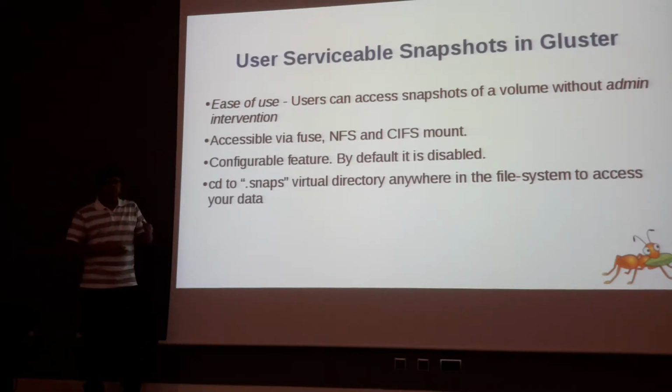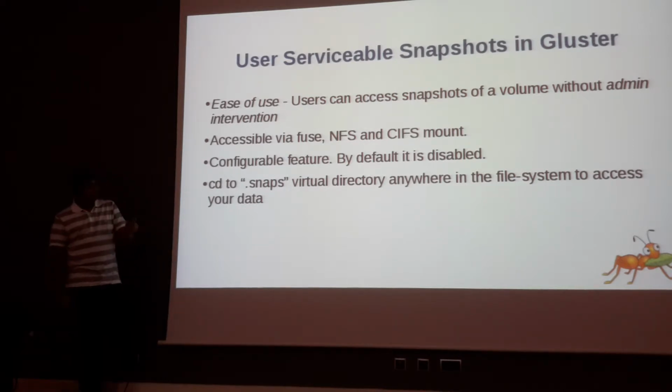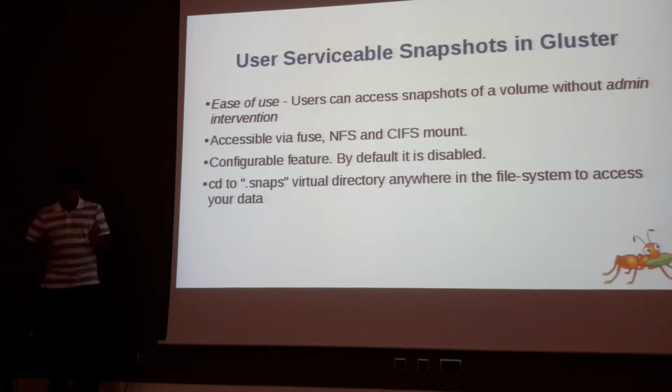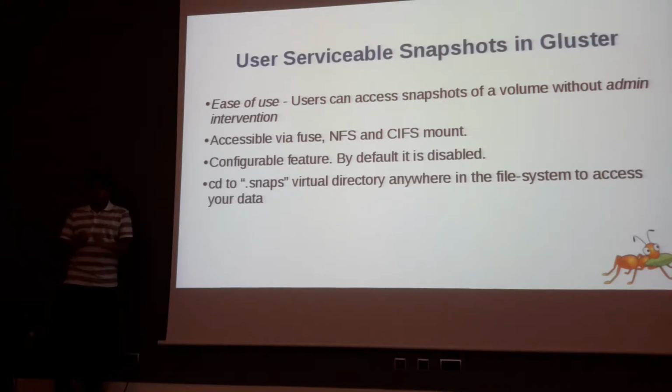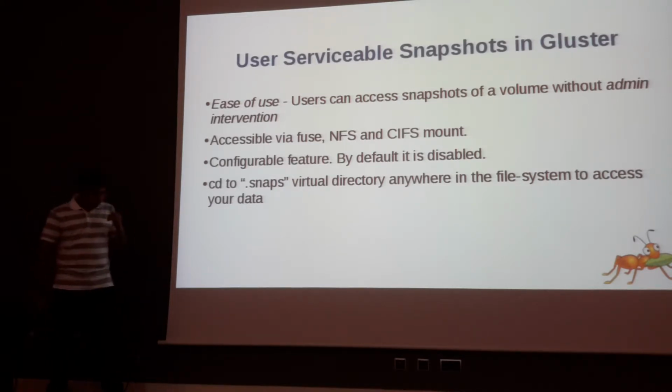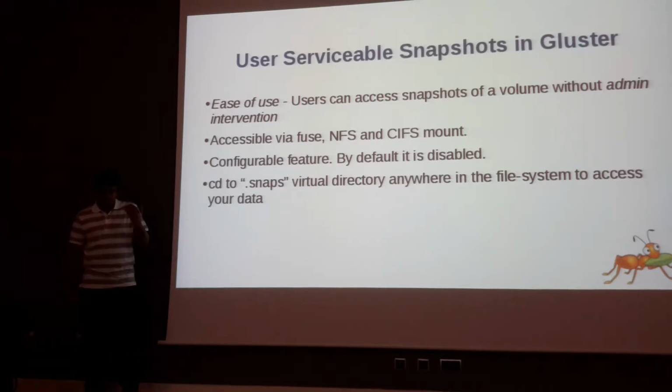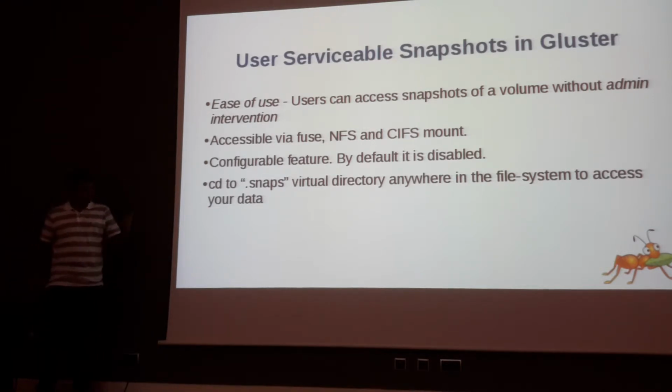So if I cd from the root of the volume into .snaps, say there are 5 snapshots, snap 1 to snap 5. If you enter snap 1, it shows the state of the volume when the first snapshot was taken. If snap 2, it shows the state of the volume when the second snapshot was taken, and it's not just for root, it's for every directory. As said, the main purpose is to avoid admin intervention, and in this situation users themselves can access their files. And here also, the access is read only, writes are not allowed.